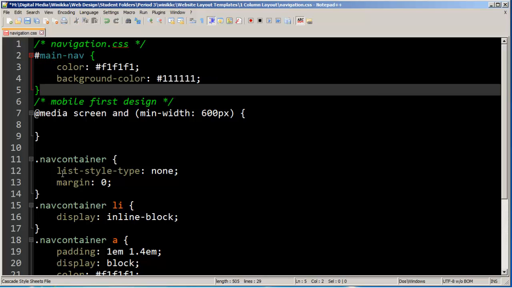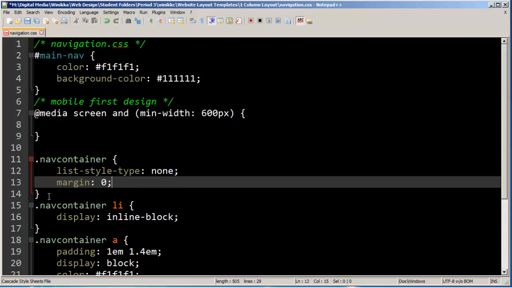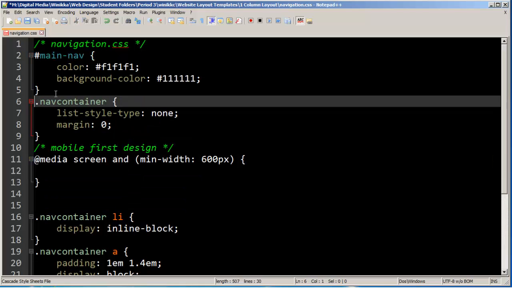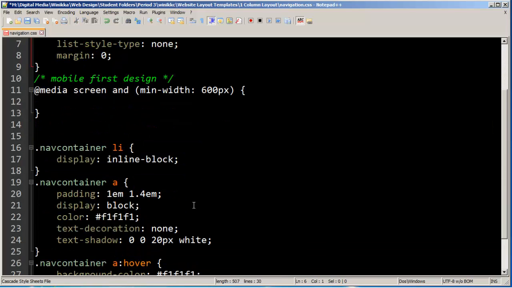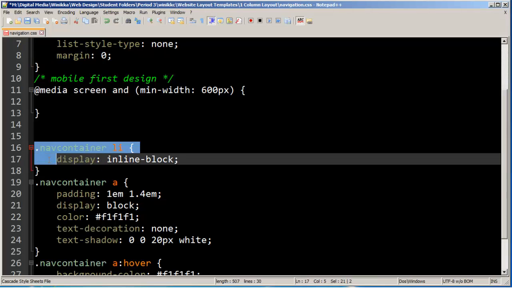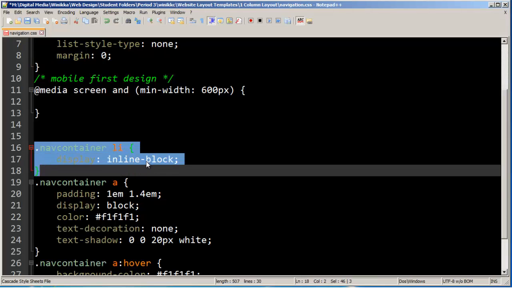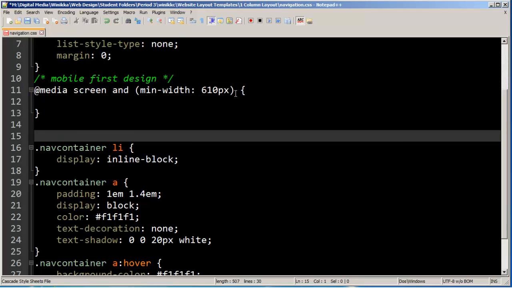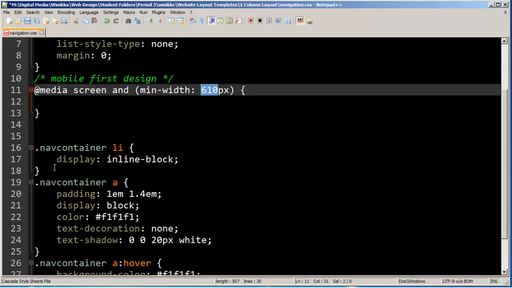The idea of a nav container with a list style type of none and a margin of 0 is going to be for all of my navigation bars, no matter what kind it is. However, this one here that uses a display of inline block is only going to be for my screens that are wider than, and I'll change that to 610 pixels. Now, I can't tell you what number this is. It depends on the actual nav bar.